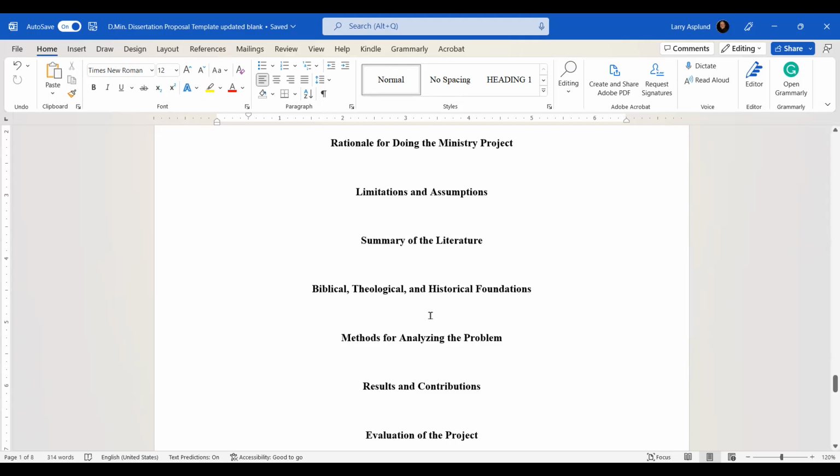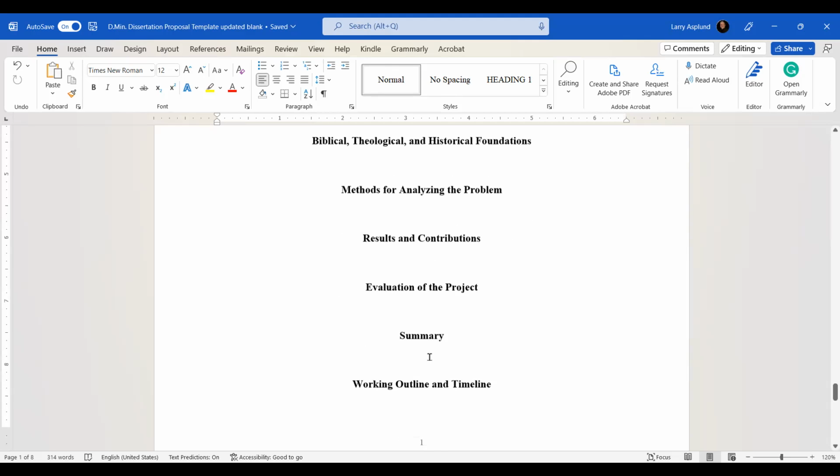And then, okay, now I'm going to go down to the biblical, theological, historical foundations, copy and paste. And then I will either copy and paste or just compose inside of this blank template: methods for analyzing the problem, results and contributions, evaluation of the project, summary, and then ultimately the working outline and the timeline.